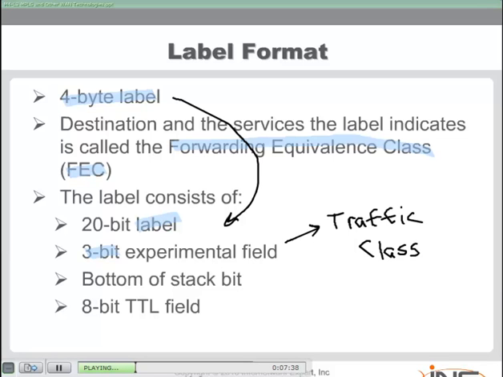There's the bottom of stack bit, which is used to indicate you've gotten the bottom of the labels. And then there's an 8-bit time to live field, because we certainly don't want looping in an MPLS world. We don't want traffic to loop, and a time to live field assists us with loop prevention.